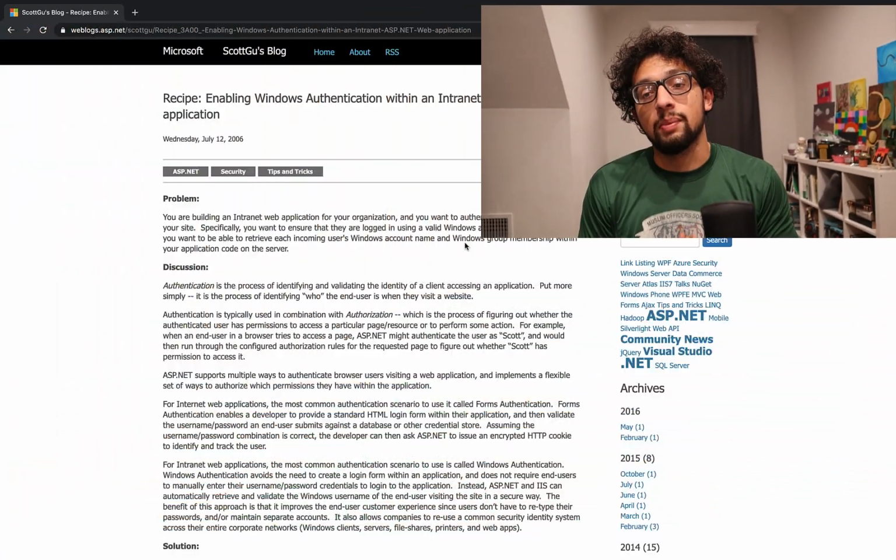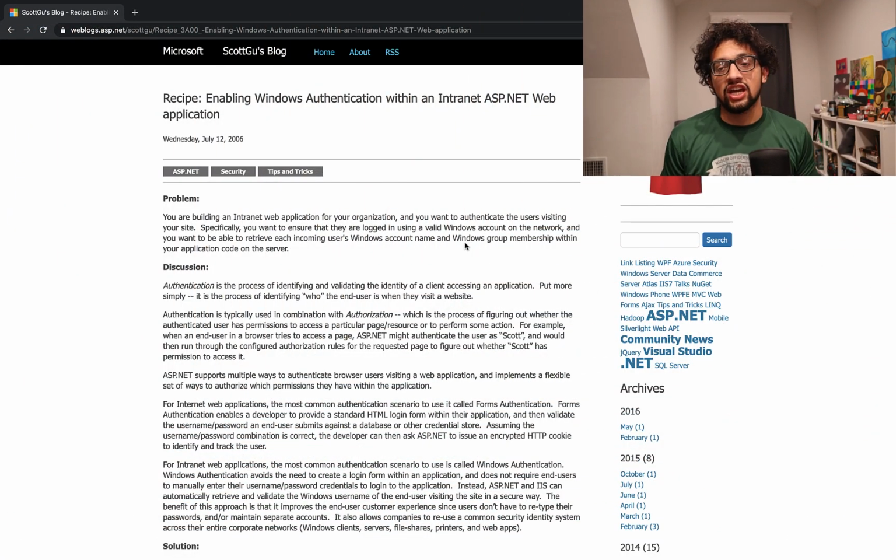Anyways, today we're going to talk about enabling Windows authentication within an intranet ASP.NET web application. Basically, I was working on a problem at work today, and there was this issue where my web app wasn't authenticating my user. I needed to grab my username from the HTTP context user object, and it wasn't there. It was returning an empty string. I was like, why is it returning an empty string? Did some Googling, came across this, learned some new stuff, decided this is going to be my topic for the day. So let's go right into it.